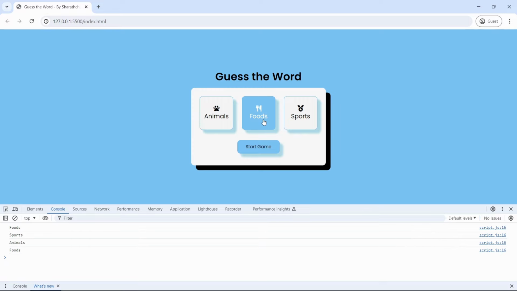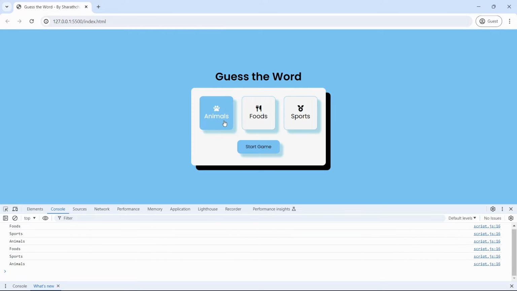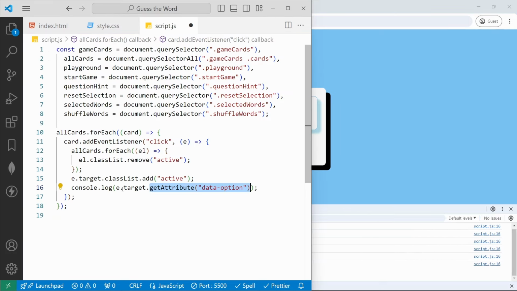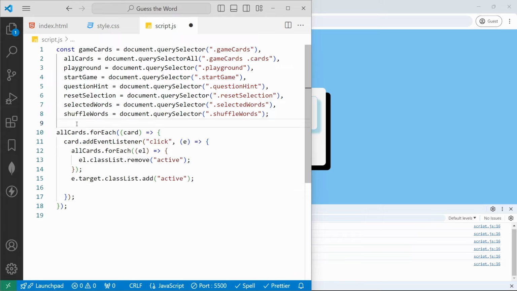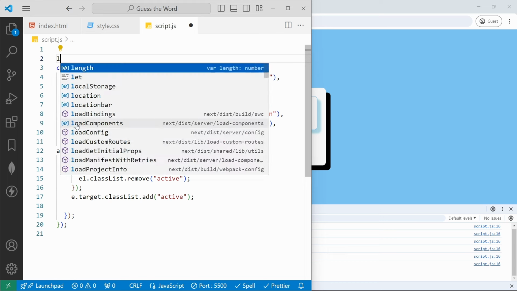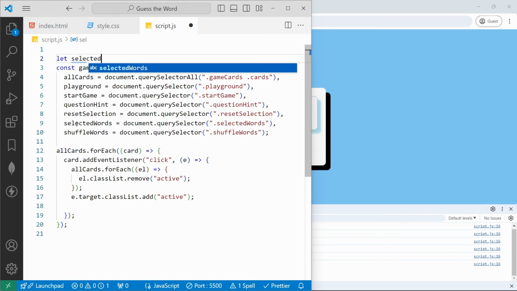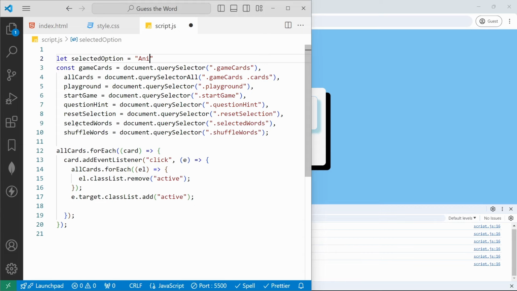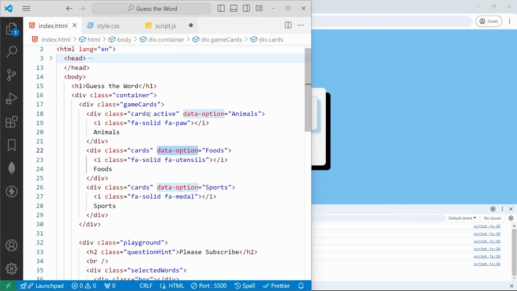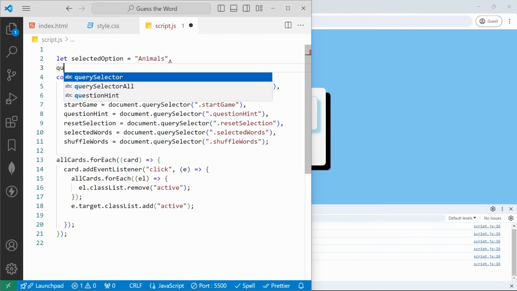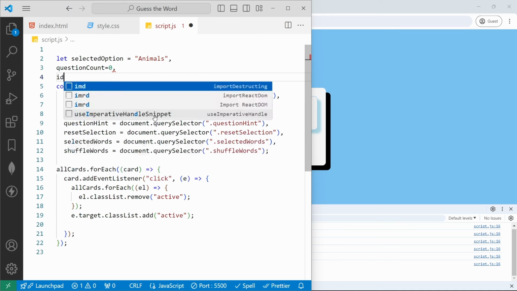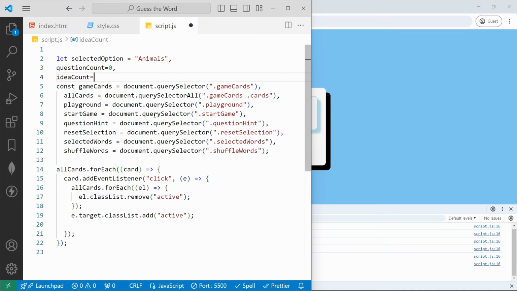So we can use either the attribute or inner text. Now I will go with that get attribute. We need to set this get attribute to the global variable. I will create a global variable for this default project selection. Let selected options equal animals by default, because we have added the active class to animals. Here we'll set the question count equal to 0 and then idea count equal to true.